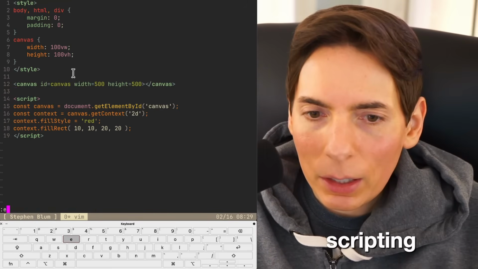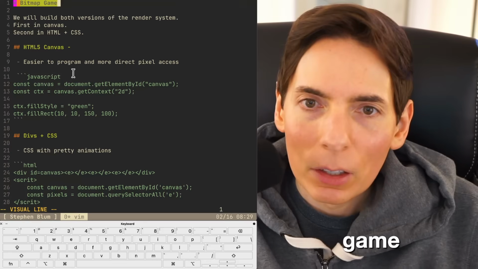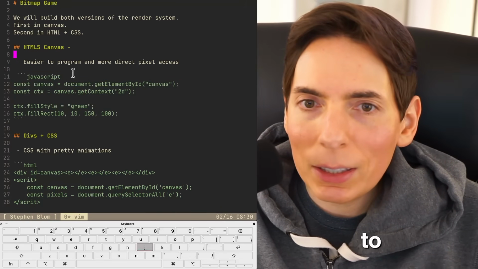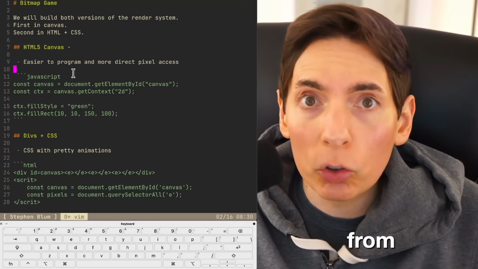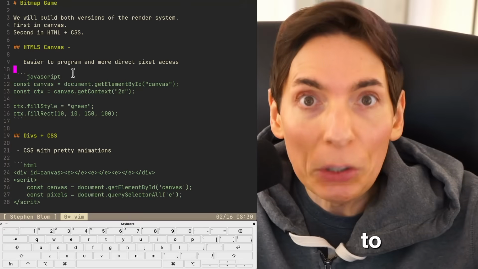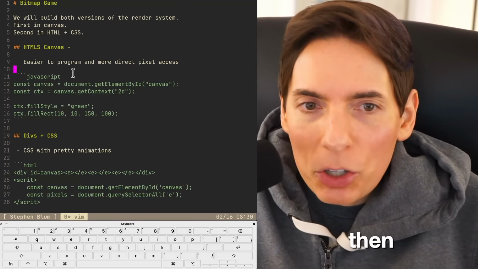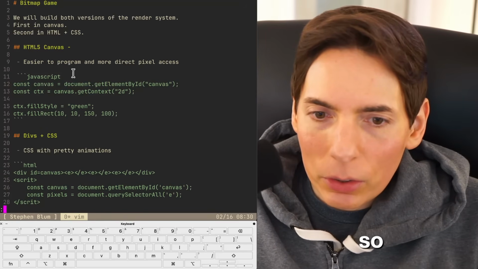Scripting a shared pixel experience, a bitmap game. We're starting out with HTML canvas, and first we're going to create the drawing experience from a single user perspective, and then we're going to add multi-user to it. And then we'll hand out the link, and everyone on chat will be able to draw all at the same time.